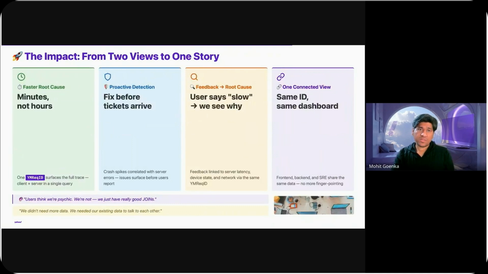The impact of this is that we have gone from having two views to having a consistent story. We have faster root cause analysis, which is minutes, not hours, with one YAML ID surfacing the full trace, client and server data in one single query. There is proactive detection. Fixes can be done even before a ticket arrives. Crash spikes can be correlated back to the server errors. Issues are surfaced before users report them.